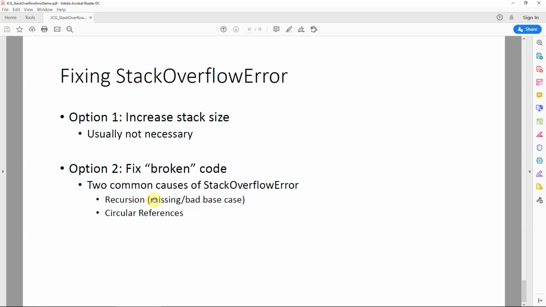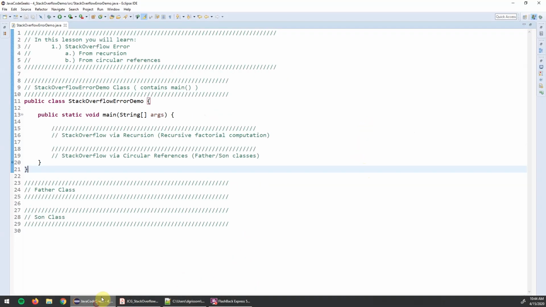For me, if I wanted to break down all the Stack Overflow errors that I've ever seen in my lifetime, 99.99999% of them are from recursion. That may be a little bit of a result of the type of code that I write. I don't typically write code with circular references, but I imagine this definitely can happen, so we're going to take a look at that as well. Okay, so let's go ahead and jump into some code and look at a simple example here.